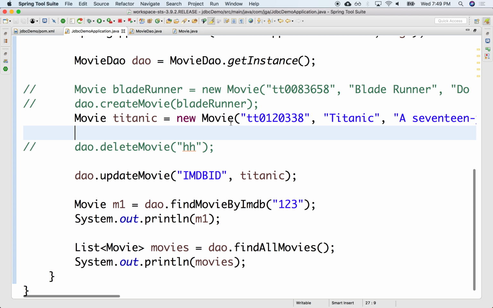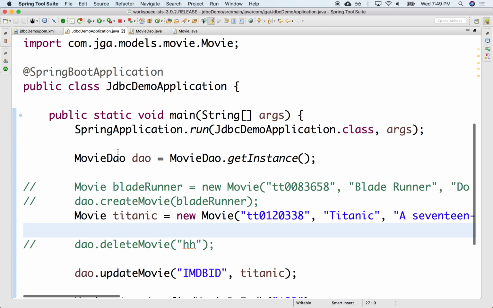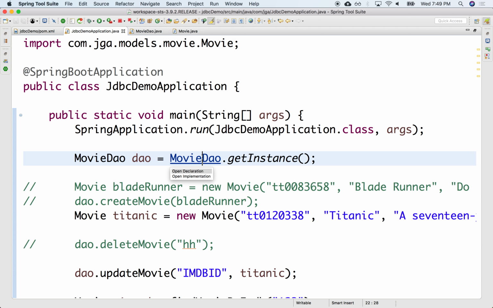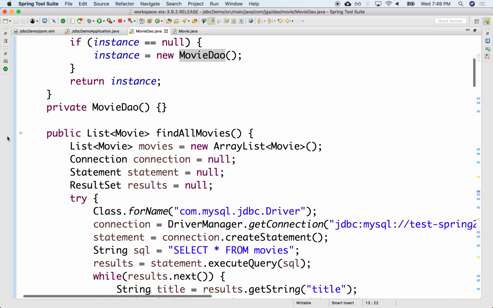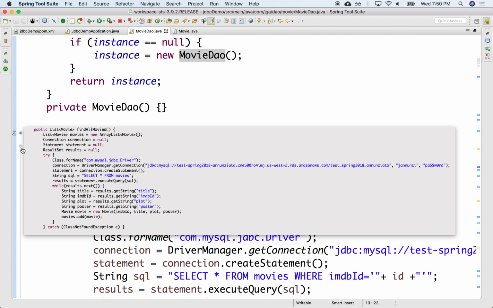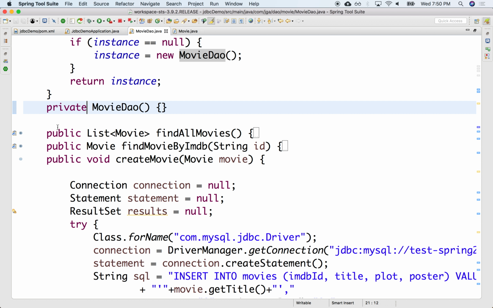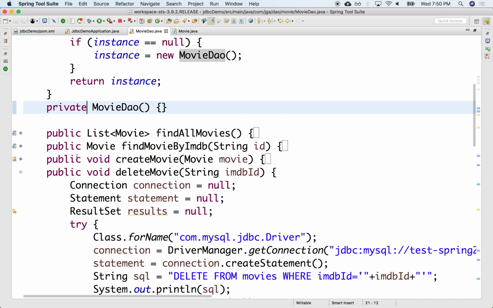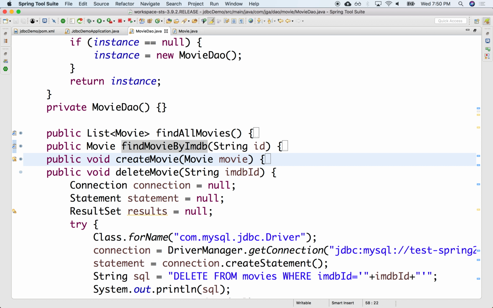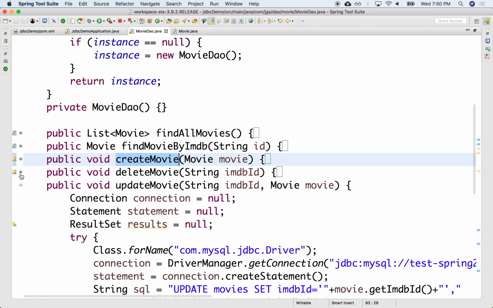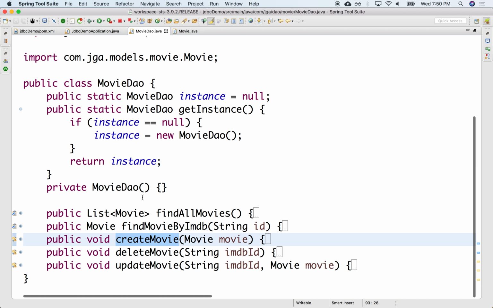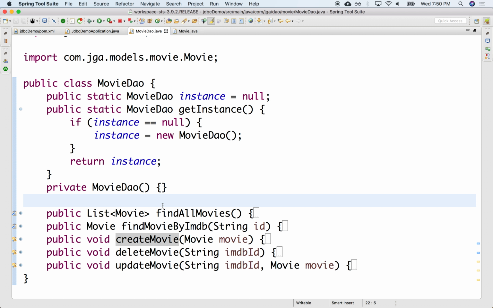Right, so we have here an implementation of a movie DAO that implements many of the more common operations that we might need: find all movies, retrieve a single movie by its IMDb, create a brand new movie, delete a movie, and update a movie. So those are the basic 4 or 5 CRUD operations that we can do with movies.